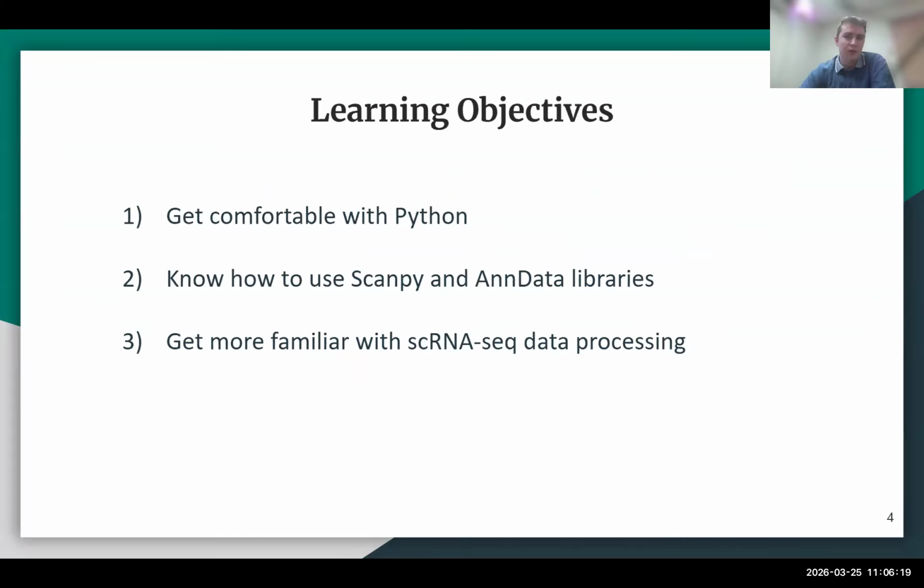The learning objectives today: number one is to get a little more comfortable with Python. I would survey the crowd, but I think most people are online right now, and I would assume most people are more familiar with R than with Python. So I'm going to talk a little about the differences, and hopefully you can get more used to Python. We're going to learn how to use the ScanPy and AnnData libraries, which are commonly used in single-cell analysis in Python, and we'll also get more familiar with single-cell RNA-seq data processing.